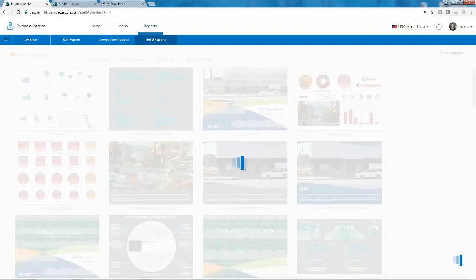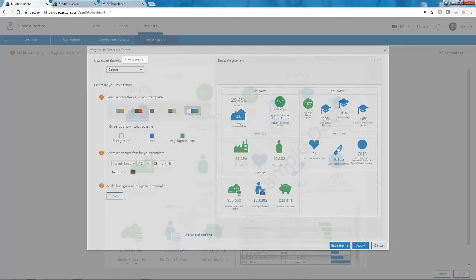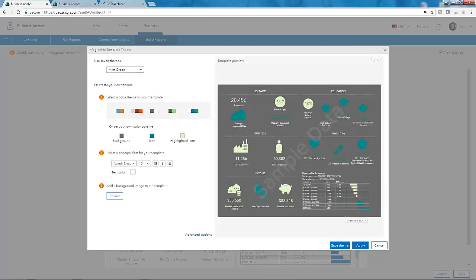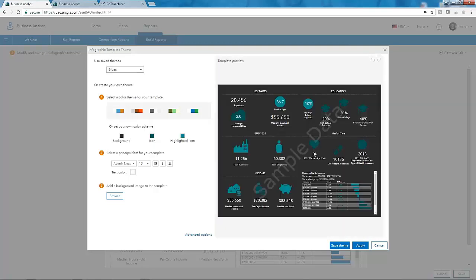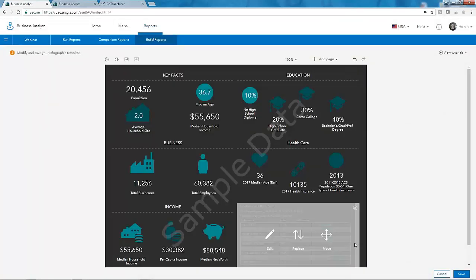So Business Analyst Online supports this idea of themes. So themes allow us to customize things like the background color, the icons. I can control how charts appears, and I've built a number of different themes. One of my favorites is this mint green one. Another one that I really like and use quite a bit is called blues. So I'm going to apply that theme, and automatically the whole template is updated associated with my theme.